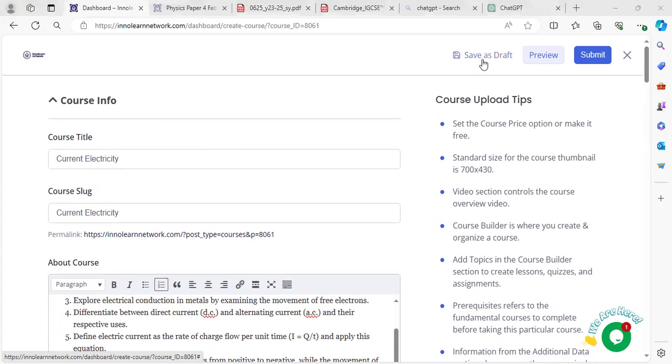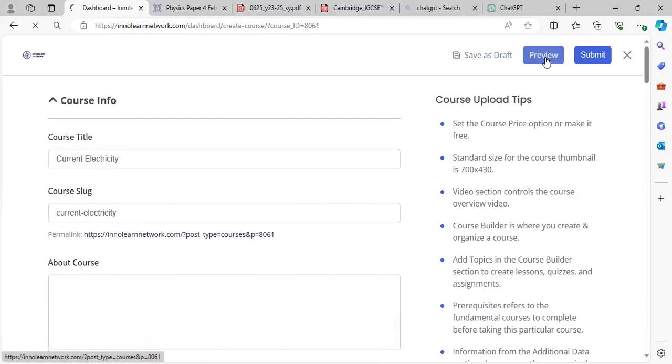If you're using a computer desktop, it's always good to save your work. So for now, we are not submitting for review. I'll just save as a draft so that I don't lose any work that I've done. As soon as you're done with any particular part, you want to save that work. And you can always preview the work that you are doing. So I want to preview.